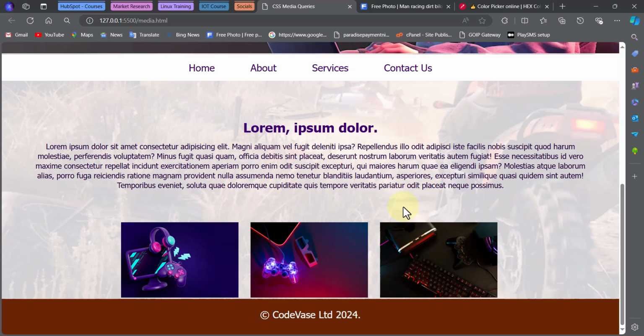Now it is time to apply media query. Like I said, what the media query does is that it allows the web page to rearrange itself depending on the screen size. Now, let me show you what it means.